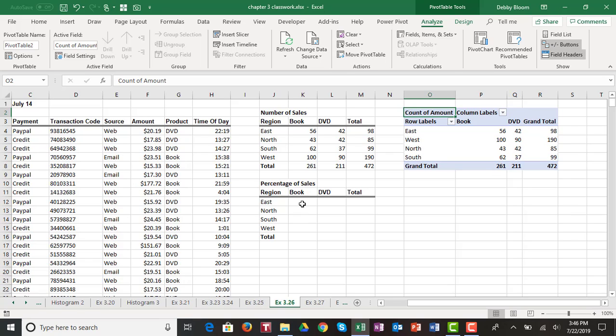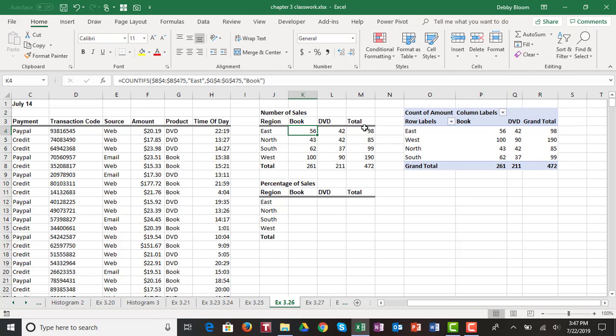Now let's calculate our percentage of sales. If you take a look at the book, they want to do percentage of sales by rows. So to calculate our percentage of sales for the East, we would first take 56 and divide by 98, and then 42 and divide by 98. So in order to do that, we're going to click in cell K12.